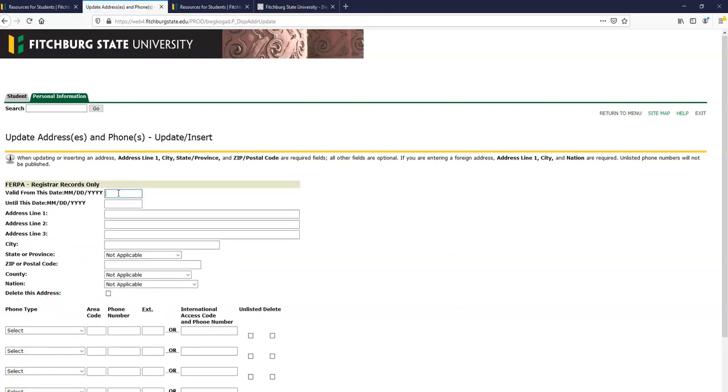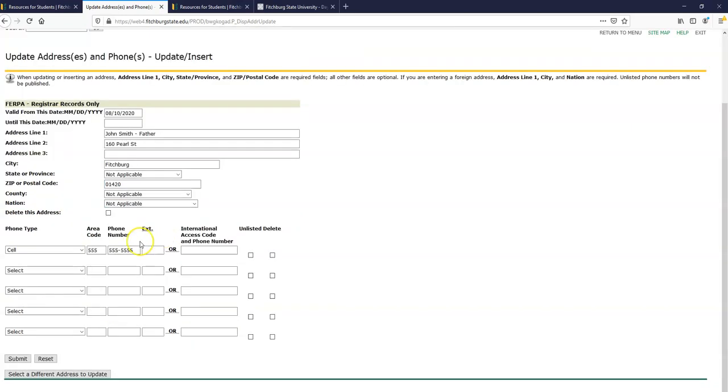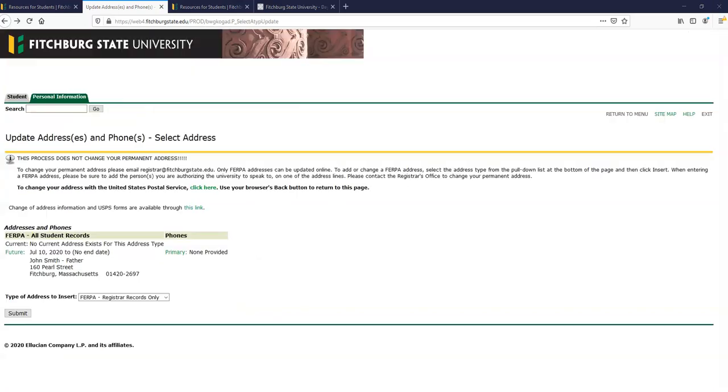Input the date you wish the access to start. Usually this is the day that you're filling out the form. If you wish for there to be an end date, you can enter that as well, but it is not required. Then in Address Line 1, enter the name and relationship of the person you wish to give access to. Once you've completed the form, click the Submit button and the process is complete.